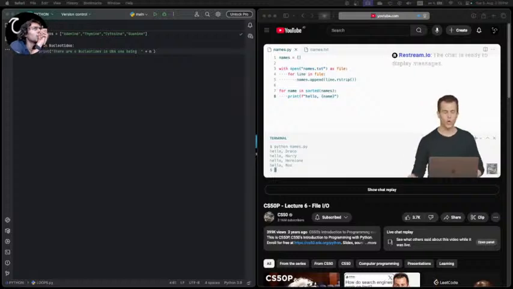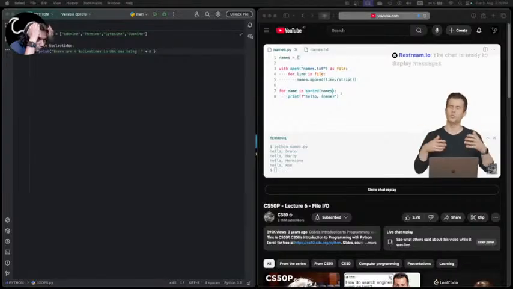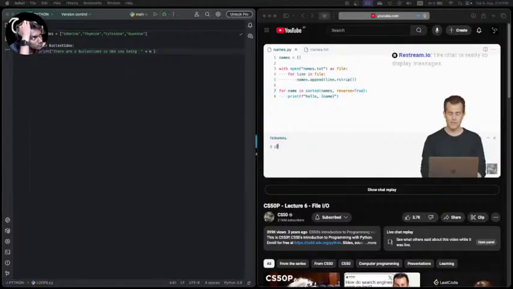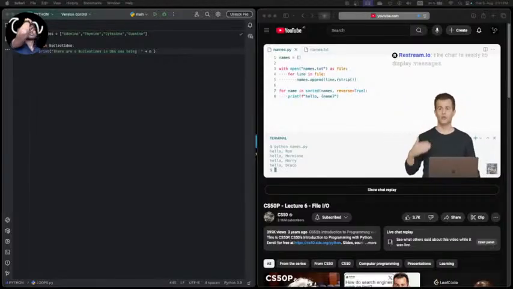So let me go back to VS Code here and do just that. Let me go ahead and pass in a second argument to sorted in addition to this iterable, which is my names list. Iterable again in the sense that it can be looped over. And let me pass in reverse equals true, thereby overriding the default of false. Let me now run python names.py, and now Ron's at the top and Draco's at the bottom.